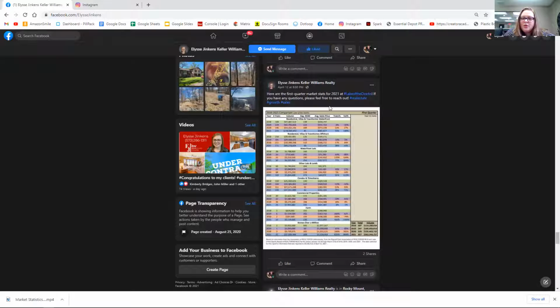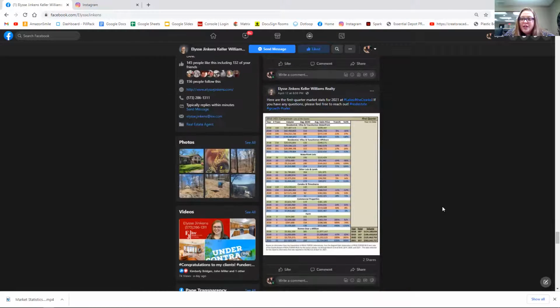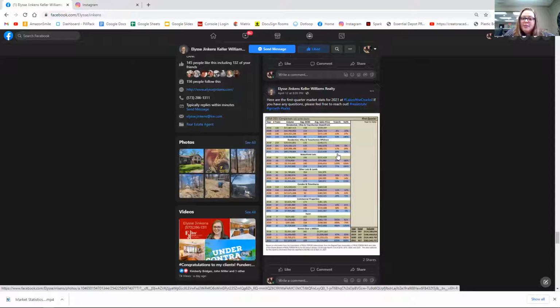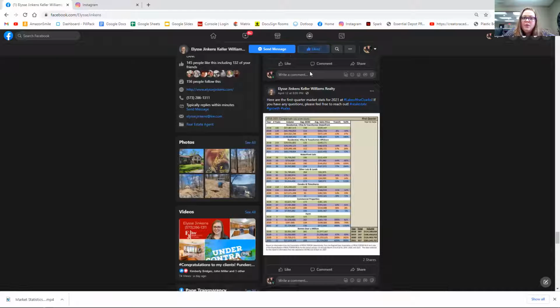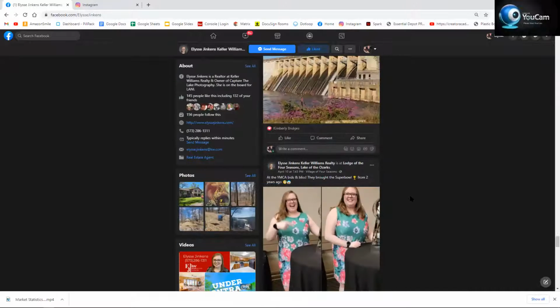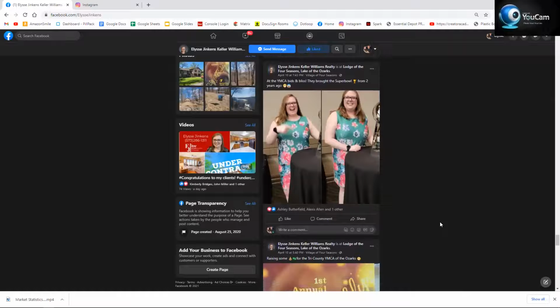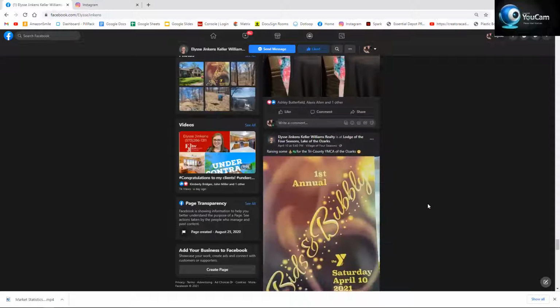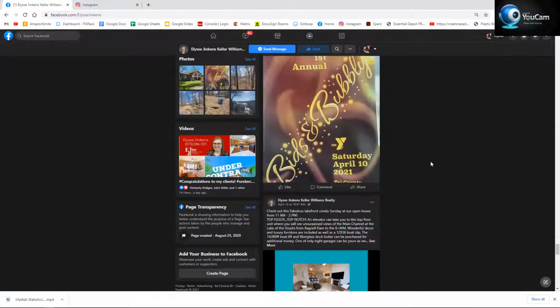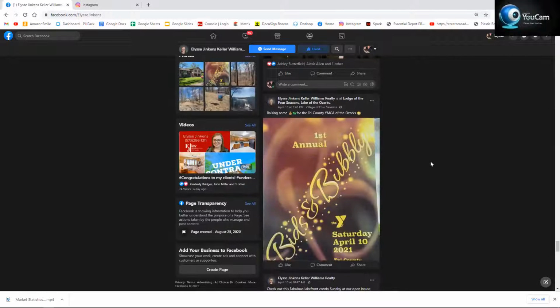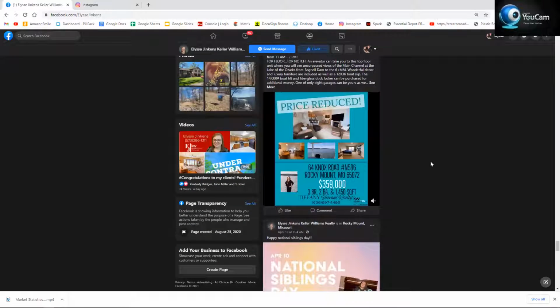Let's see, here's our quarterly market statistics. I share those. Sometimes I will also send these out in my mailers. I mail 100 letters a week. This is a picture of the dam that I took. The Heisman Trophy. This trophy was at this event and a lot of people were taking pictures with it. So I wanted people to know that I was there.